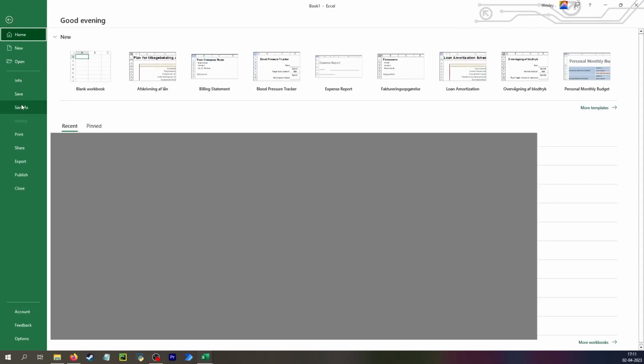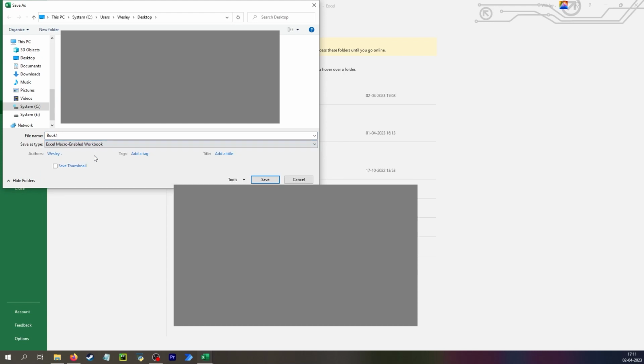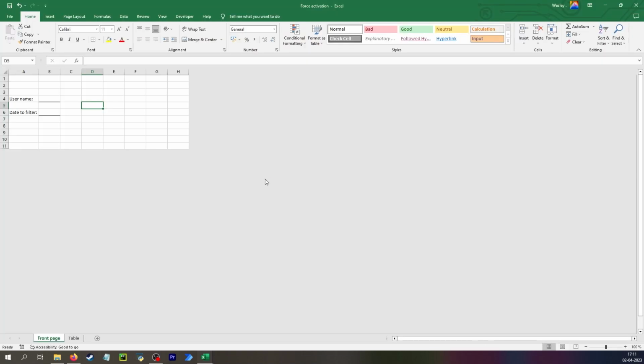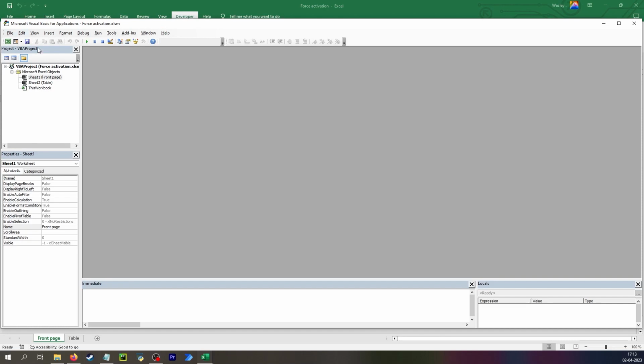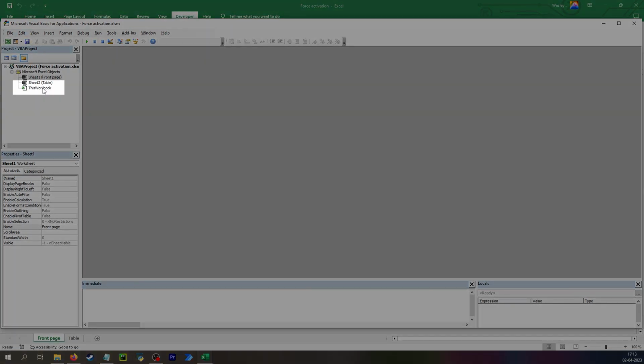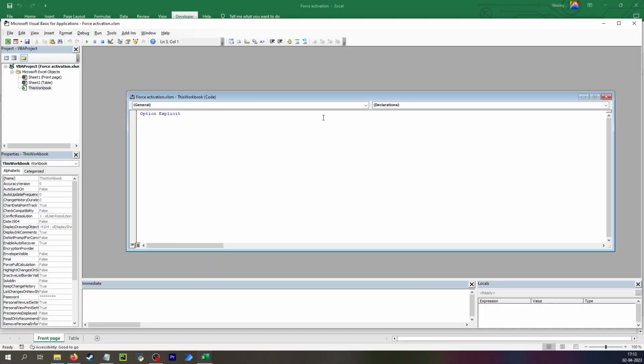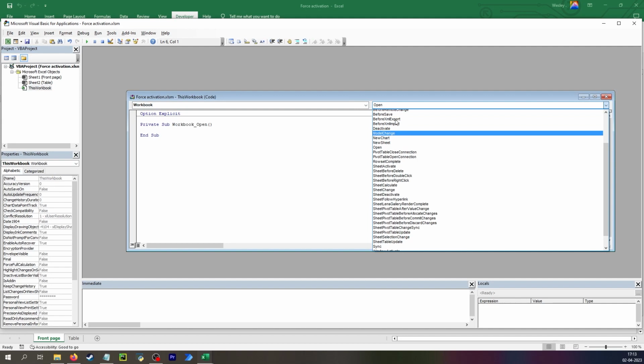Before I forget, I'll save the workbook as a macro-enabled workbook. I navigate to the This Workbook object where I can select the event. I want to hide the table page and delete the entered username and date before I close the workbook.